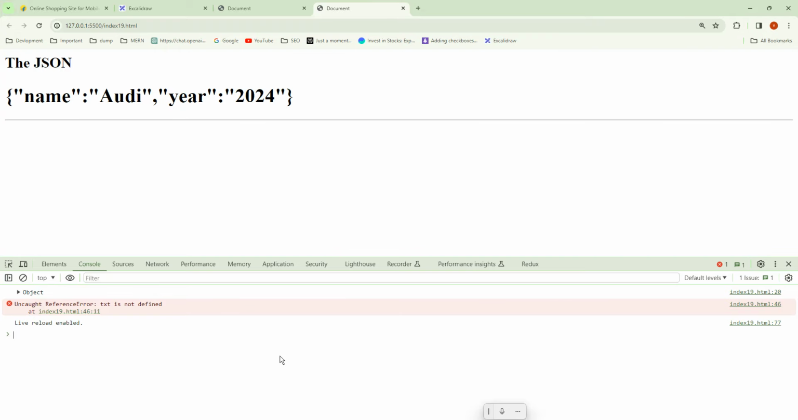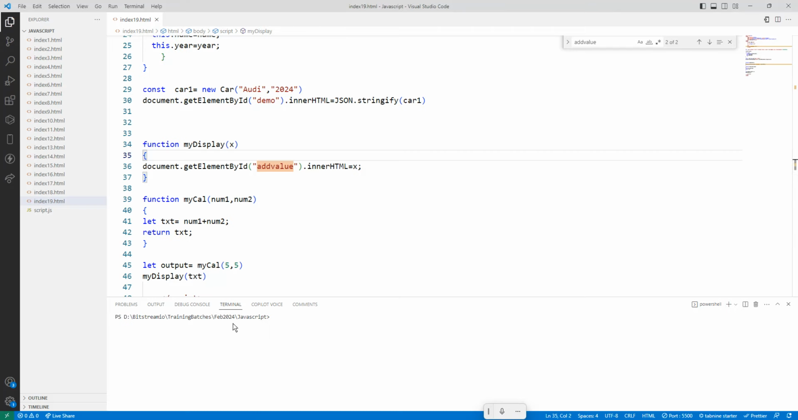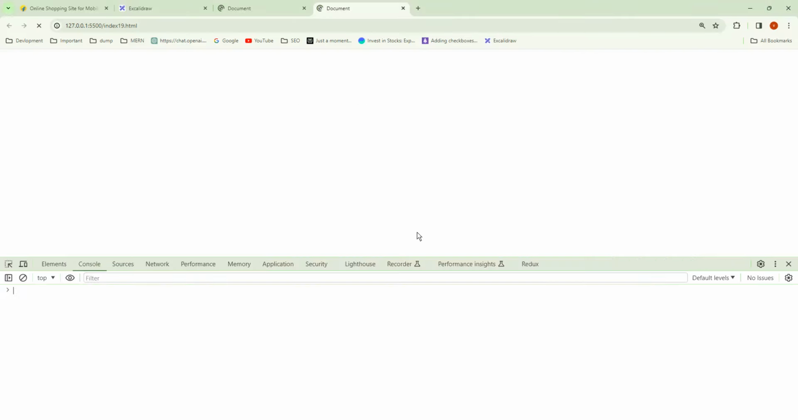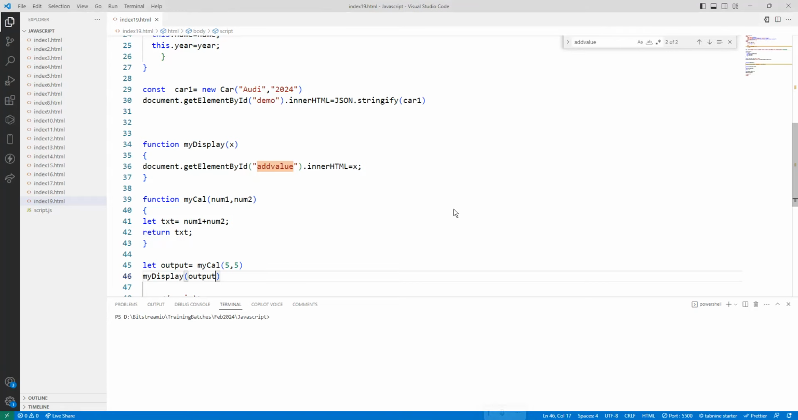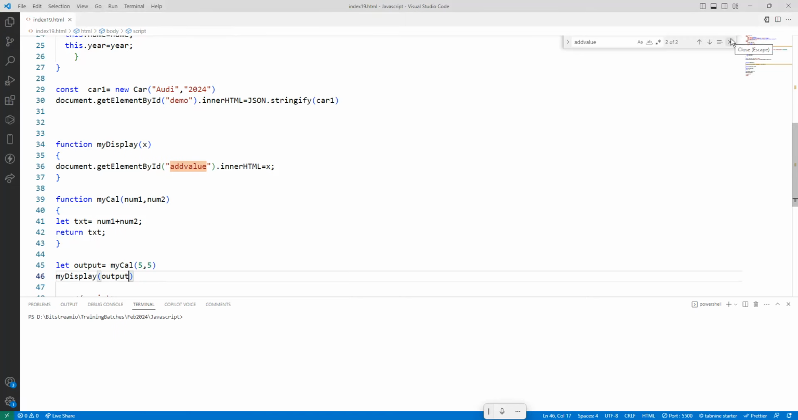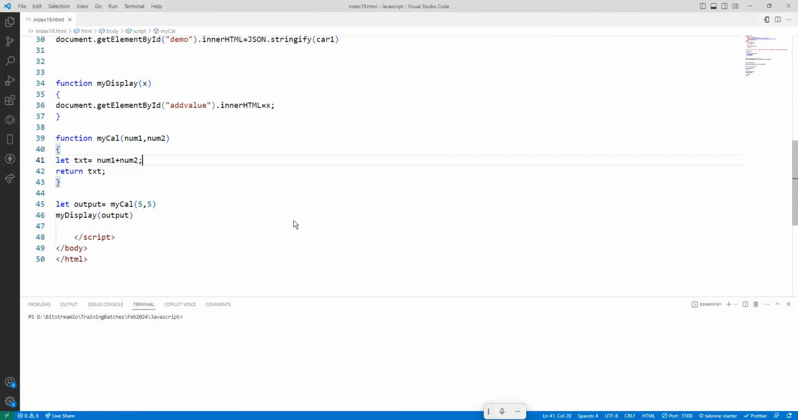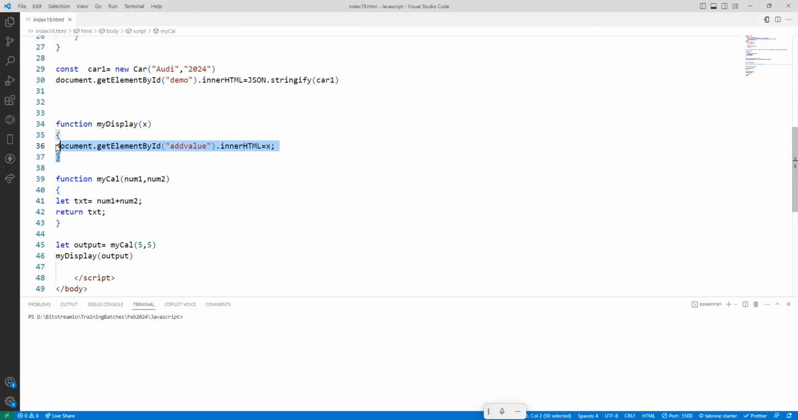Okay. Yeah, not this one. Control C, Control V, this one. Control S. See, 10 is passing here. We'll analyze the code now. So here, this is one function, this is one function, so two functions are there.